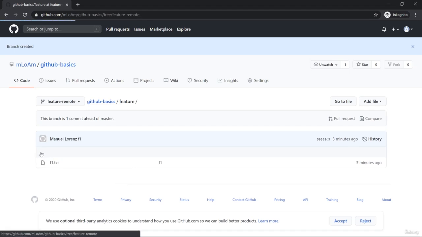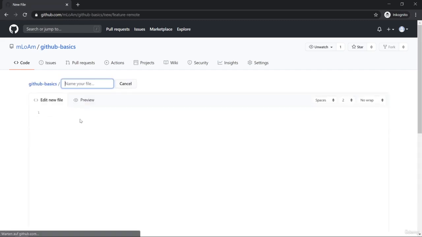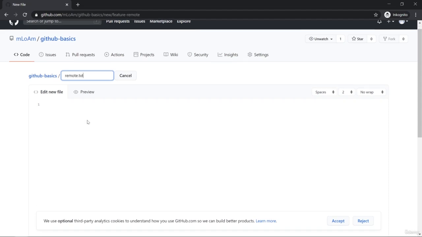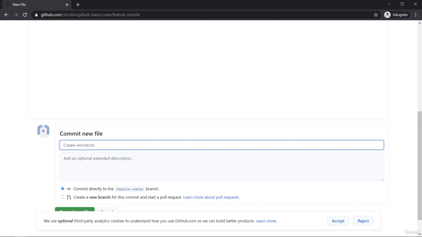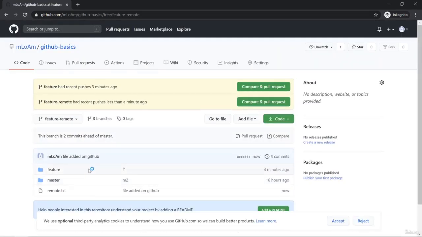And we can now click onto these two dots once again. And we could create maybe a new file in here. Let's say we click it right here, and we call it remote.txt, so created here remotely. Then we can scroll down and commit this file. So we say file added on GitHub. And we want to add this commit directly to the feature remote branch. That's okay. So let's commit this new file now. With that, we can switch back to our command prompt.